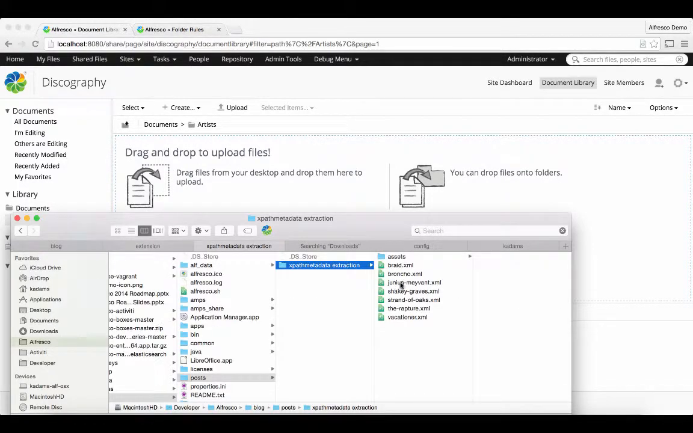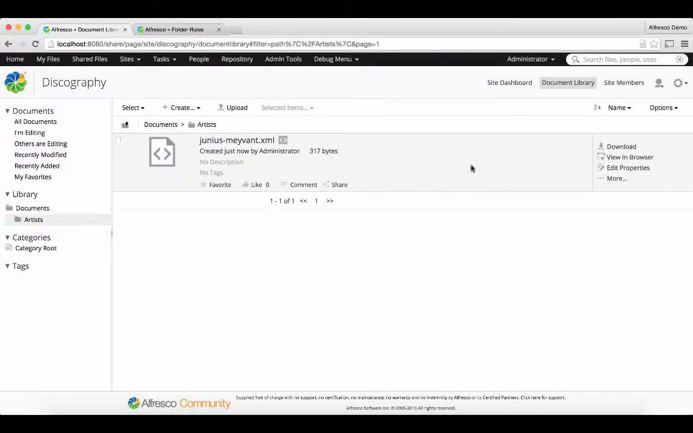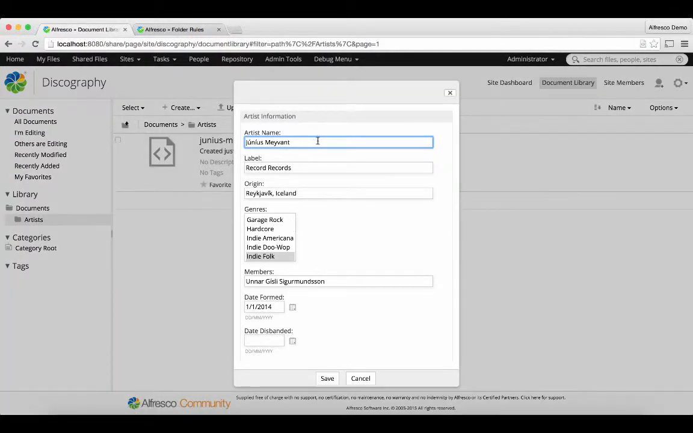I have a few here. Let's drag and drop Unius Mavant, and let's take a look at the properties. So we have the artist name. The label that he's a part of is called Record Records. He is from Reykjavik, Iceland, and the band member is a really unpronounceable Icelandic name.